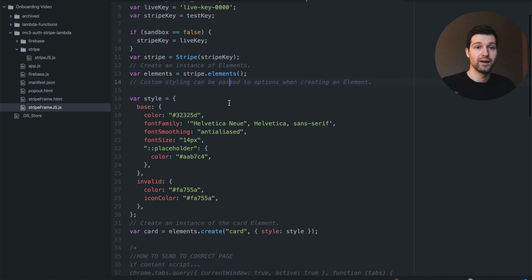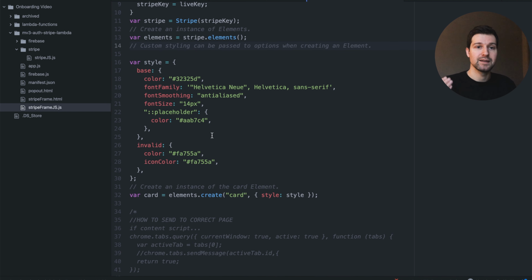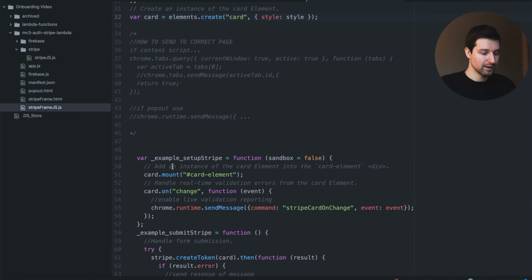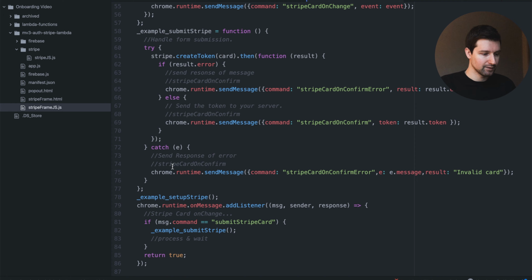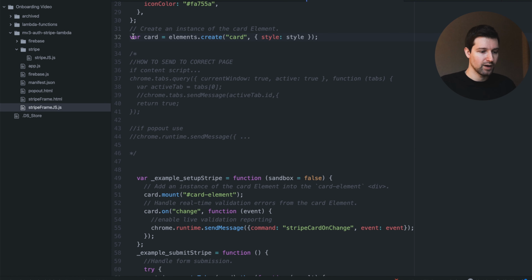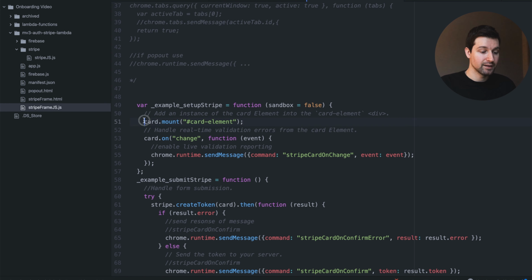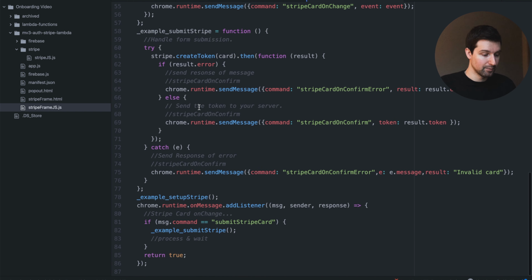So what Stripe Elements does is it has a default styling that you can adjust just here. And then all we want to do is create an instance of the card. So we want to create a card token essentially after all of this. Then down here, all we're doing is connecting this to our page. So we're saying create an element just here. And then down here, we're mounting this to our element. So you can see we have set up Stripe. And at the bottom here, we actually set this all up.